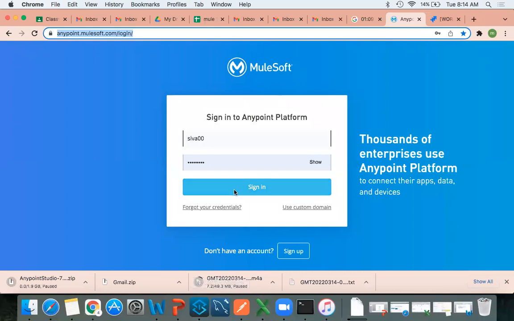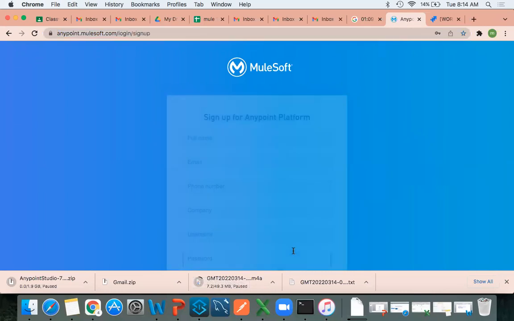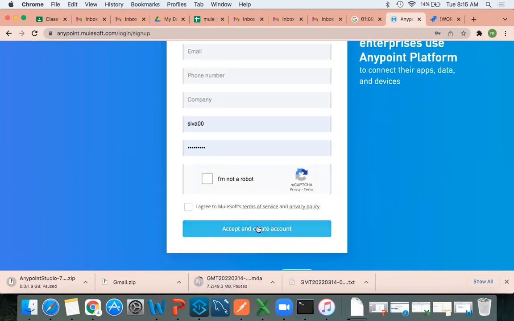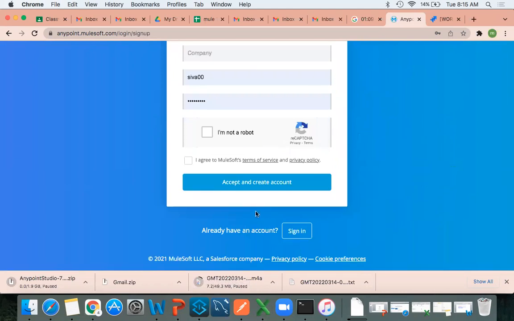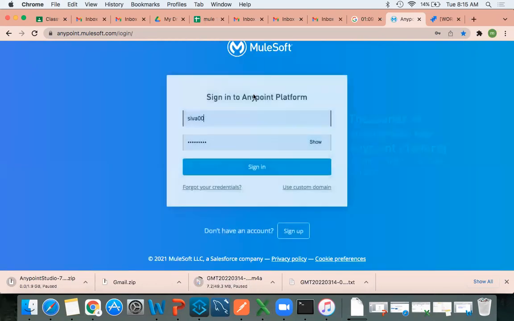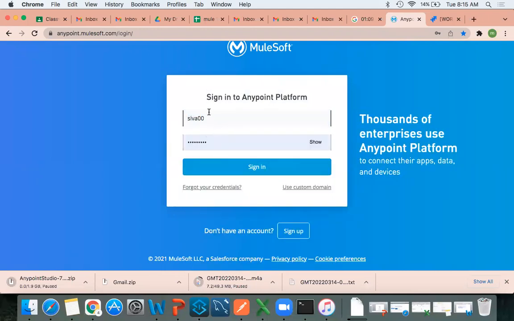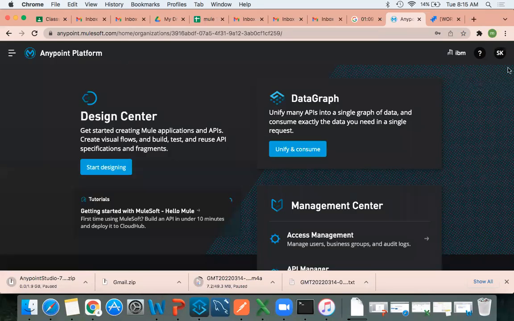I told you how to register for this. I'm going to post this link in the chat box. Can someone copy and paste it in the WhatsApp group we created? If you don't have an account, click on sign up and create an account. Provide your full name, email address, phone number, company, username, and password. Then click on the two check boxes, accept, and create. The moment you click on accept and create, it will create an account for you. Once it creates the account, it will take you to this page. Here you have to provide the username and password, then click on sign in. Once you click on sign in, it will take you to this page.